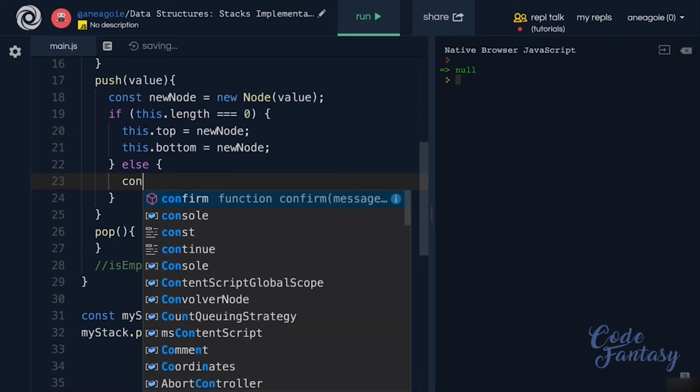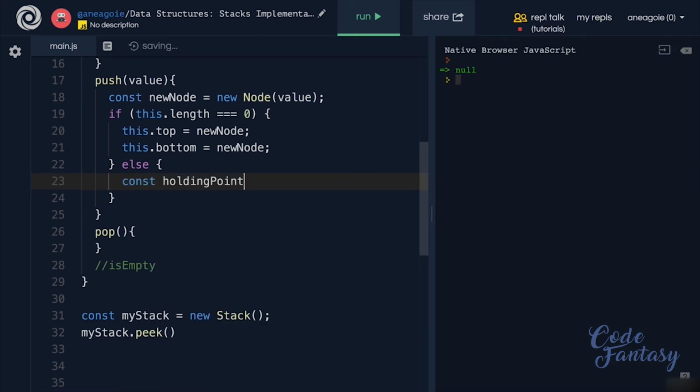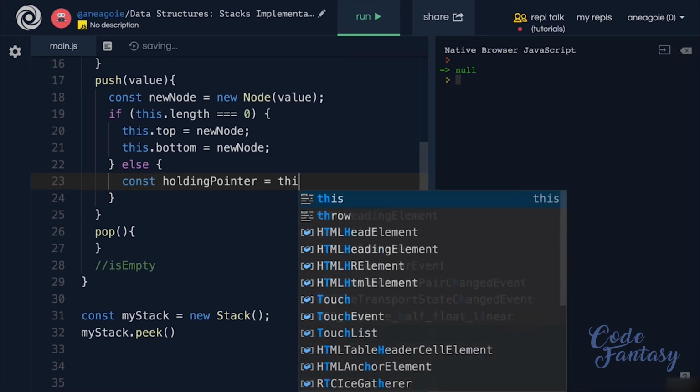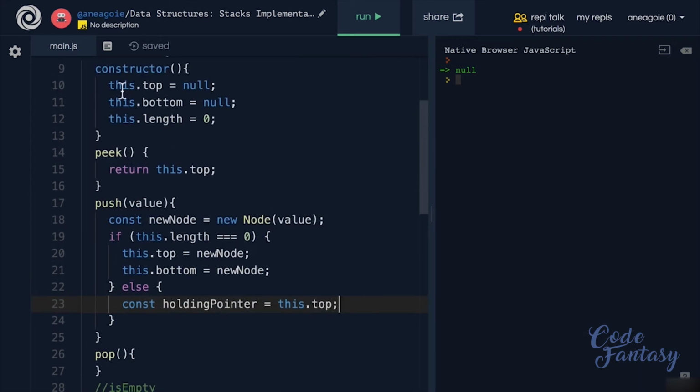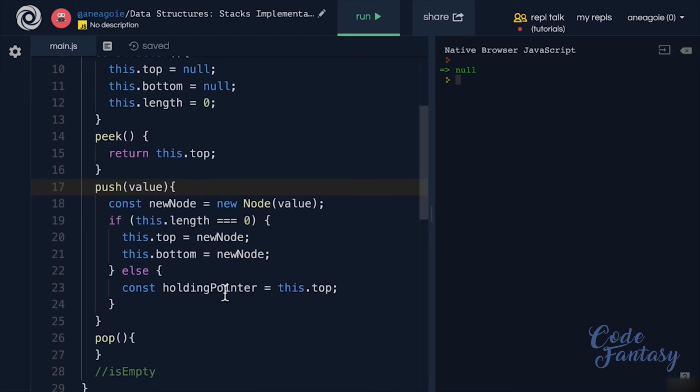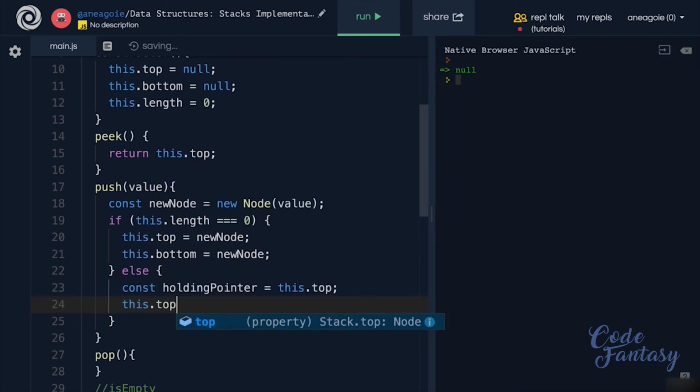In our case, we want to say const holding pointer to the very top node, because whatever on top now is going to get replaced by whatever we're going to add to it. So we're going to hold the reference to what was top originally. And then we're going to say that this.top is now going to equal the new node.